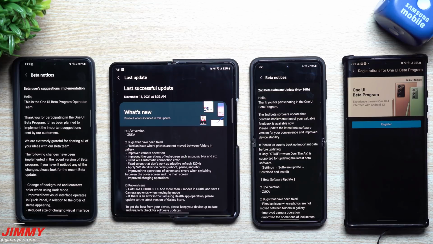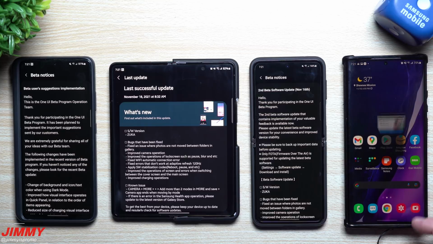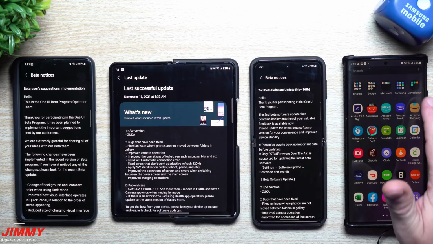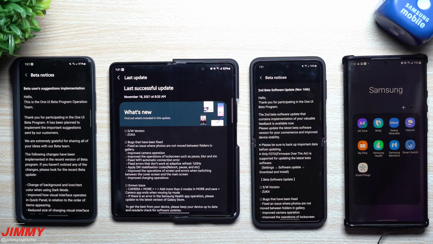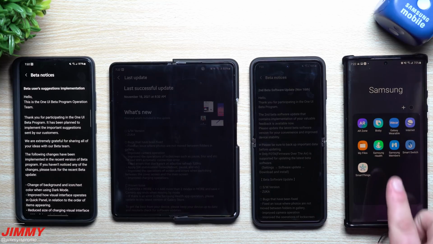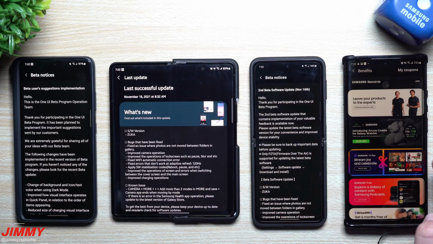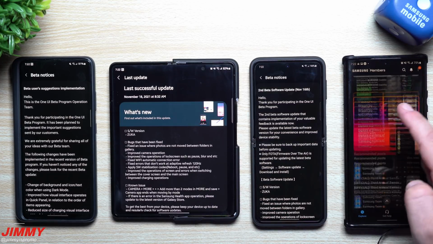So the first one I want to talk about is the Galaxy Note 20. I want to show you how you're able to register for this if you do have the Galaxy Note 20. What you want to do is make sure you have the latest version of Samsung Members. Samsung Members might already be pre-installed on your phone inside of the Samsung folder. Once you go inside of the Samsung Members application, go over to the homepage of it. So here is the homepage of Samsung Members.